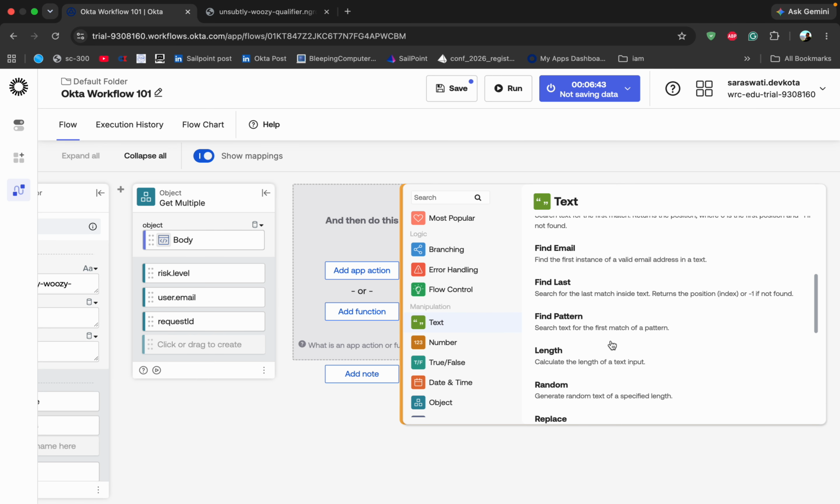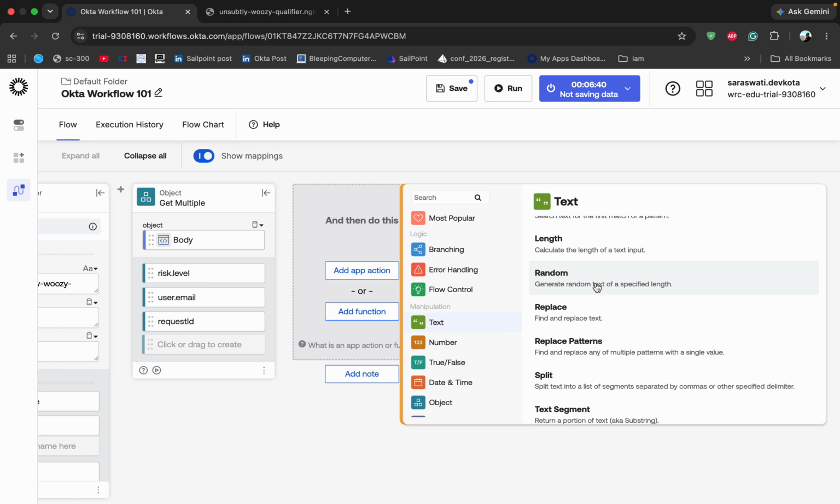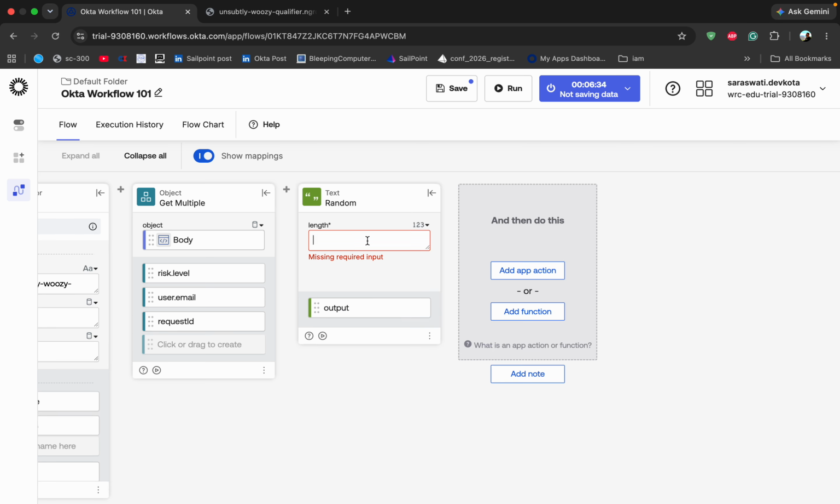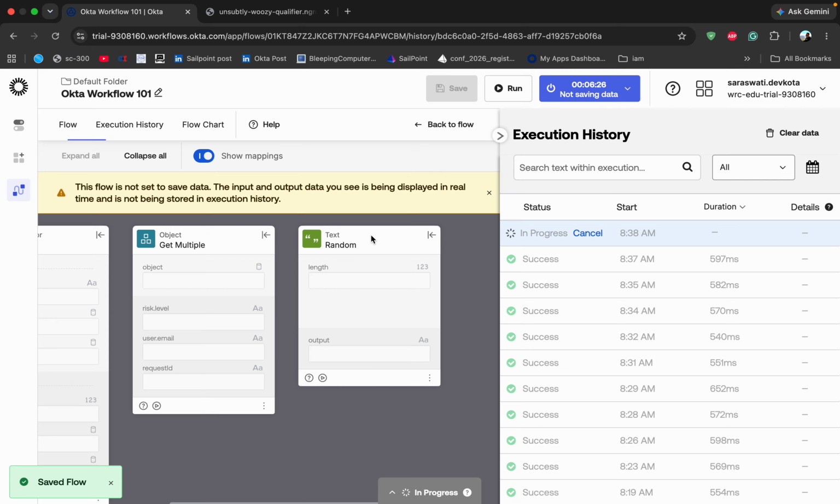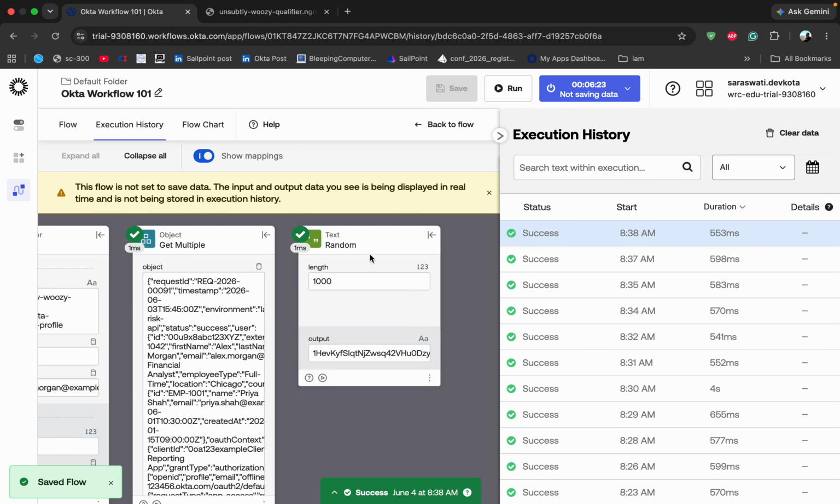Another inline function is the random function. It generates a gibberish or random text value. We can check it. If I want a 1,000 character random string, then it will generate some random value. This can be useful if we are building some test cases, or building some API, but we don't know what input it actually expects. So we can just use some random string or random value.